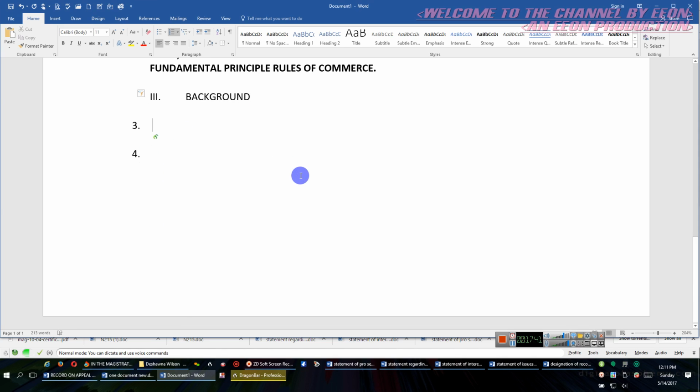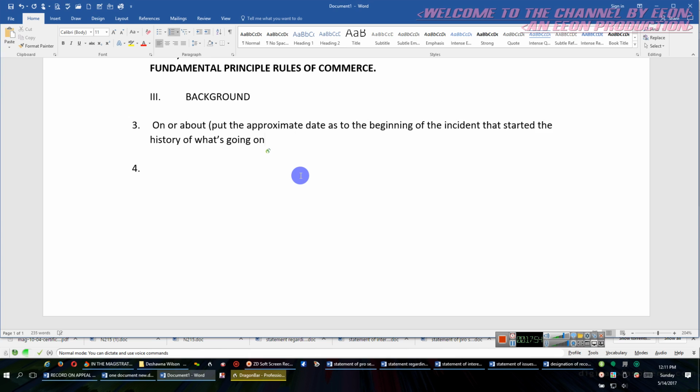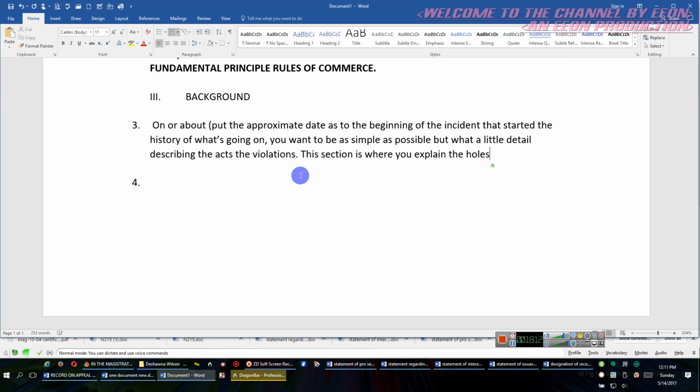On or about, open paren, put the approximate date as to the beginning of the incident that started the history of what's going on, comma, you want to be as simple as possible, but with a little detail describing the acts, the violations, period. This section is where you explain the who's, the what's, the when's, the where's, the why's. Close paren.